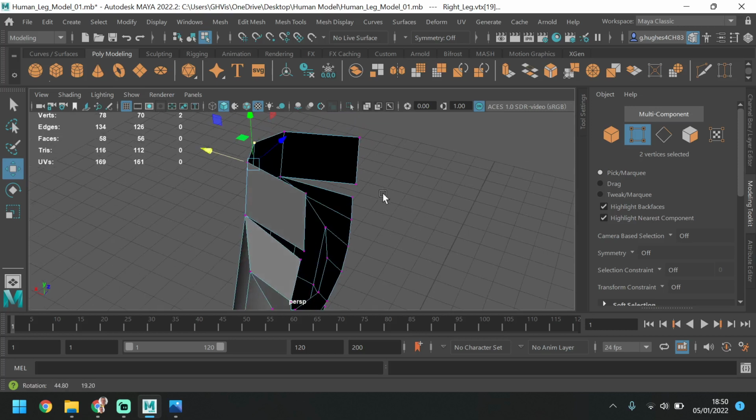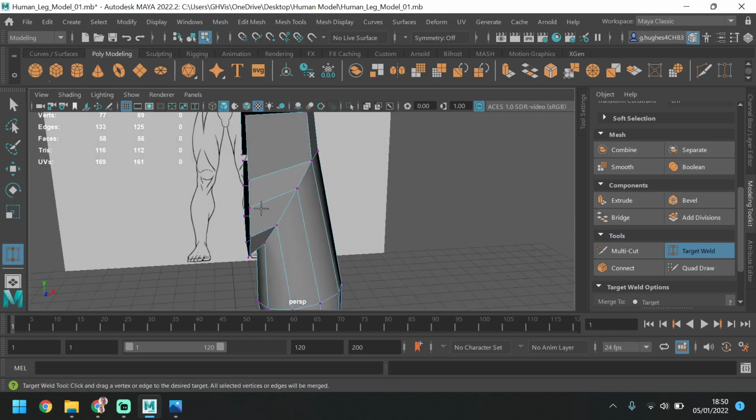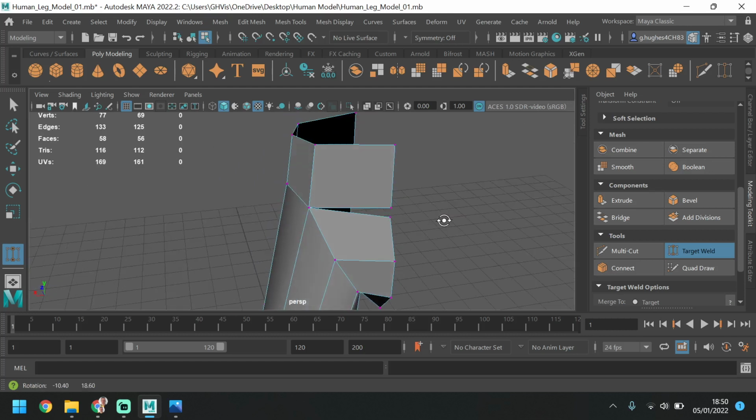So like I said, we're going to now target weld these vertices. So if we select off, so we've got none selected at all, make sure here is not selected. Go down to target weld, and then we're going to just drag from this one to that one at the front. So it's all connected up. And then the same with these two at the back.